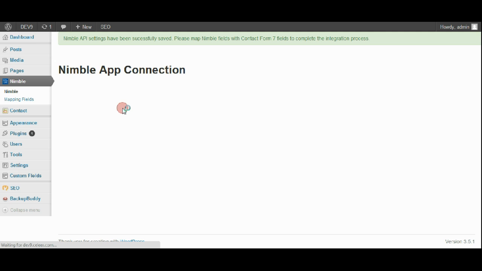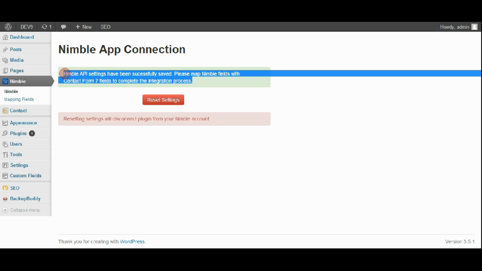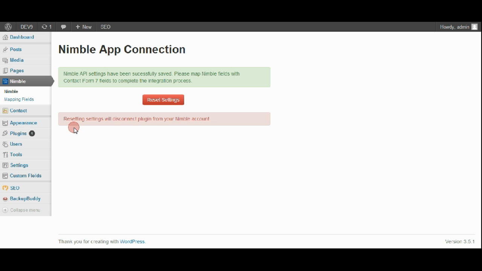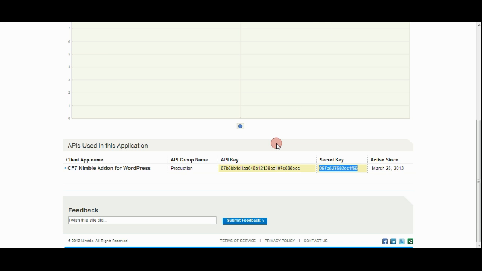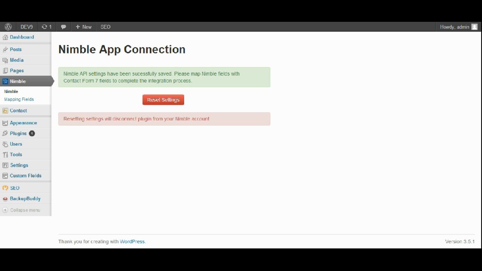And once you visit this page again, this is what you will see. You have the success message that we are successfully connected, and if you want to break the connection for whatever reason, you can just hit Reset Settings and it will break the connection, and you'll have to go through the reauthorization to set it up again. So now we're all set up. Before I move on to the mapping fields, I just want to say that once you set this up, you don't really have to worry about this. So we can go ahead and close this.